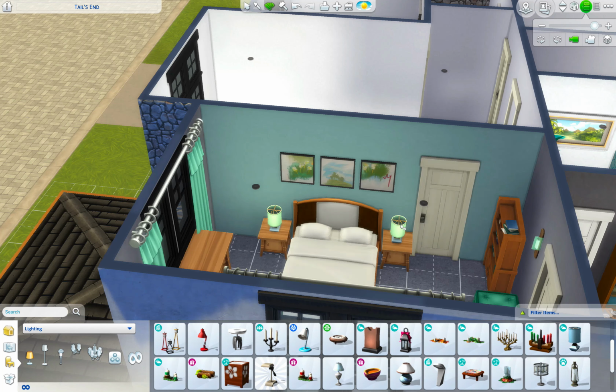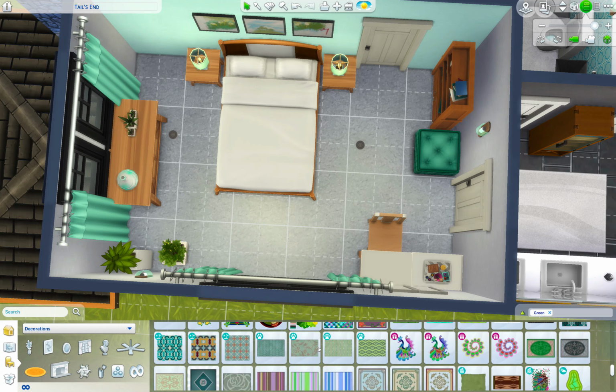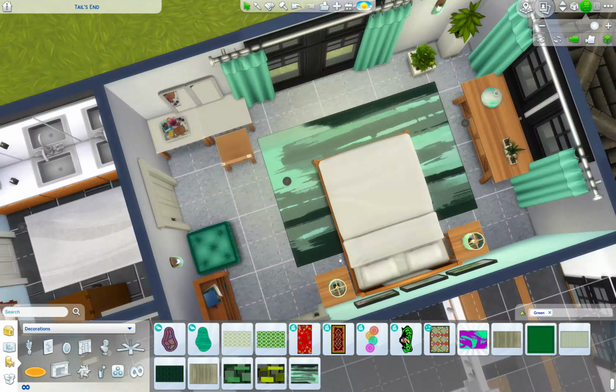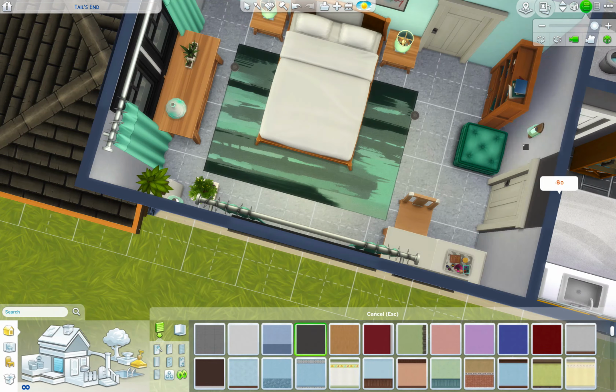I'm finishing with a rug, of course. You've got to find the perfect rug. Did that go? Yes, I went with this one. I actually quite liked bringing in that black, so I decided to paint one of the walls black as well. So yeah, that is that bedroom done.